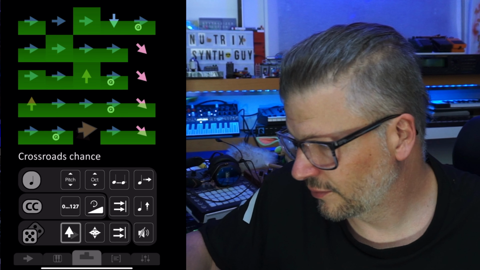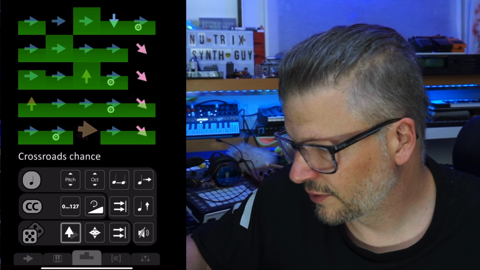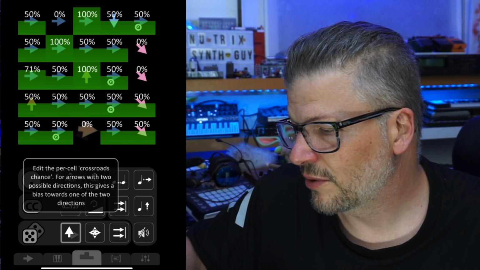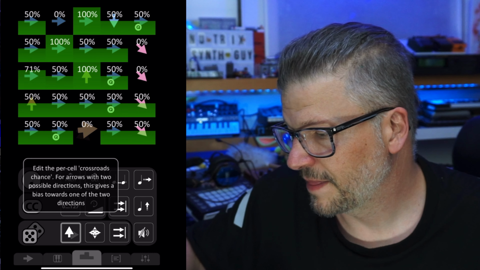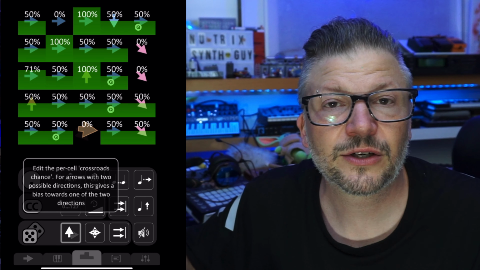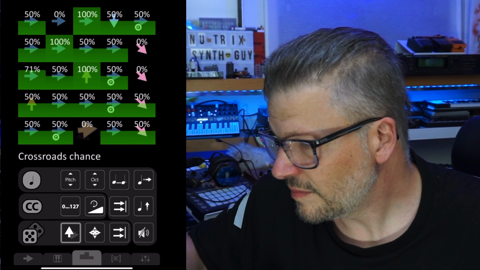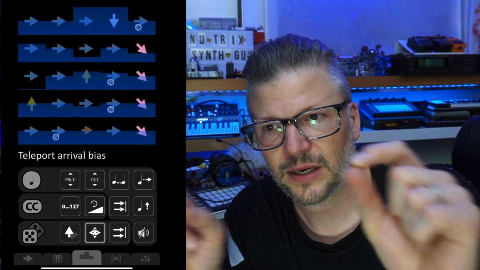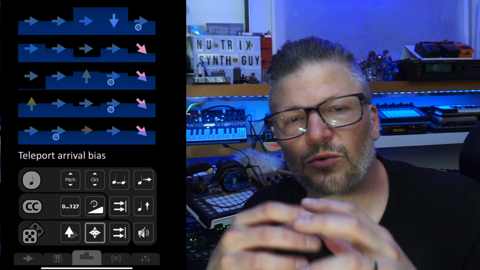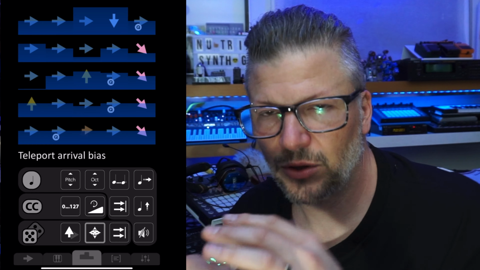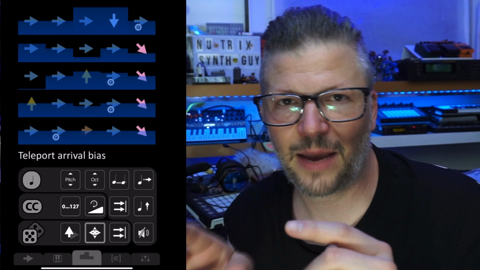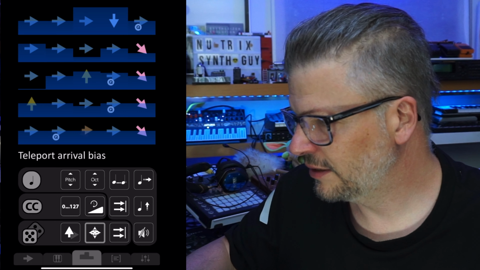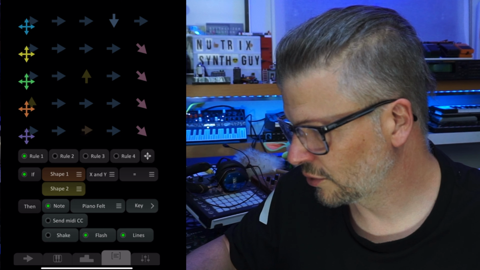If you don't know what it is, again, you put your finger on it and you hold. The crossroad chance for arrows with two possible directions gives a bias towards one of the two directions, basically. And this is the teleport. So you can actually teleport to a different place. And this is interesting when you start using the rules. So when you teleport, it will go to that place only if this happens at the same time. And it becomes really, really interesting. Let's actually go into the tutorial.